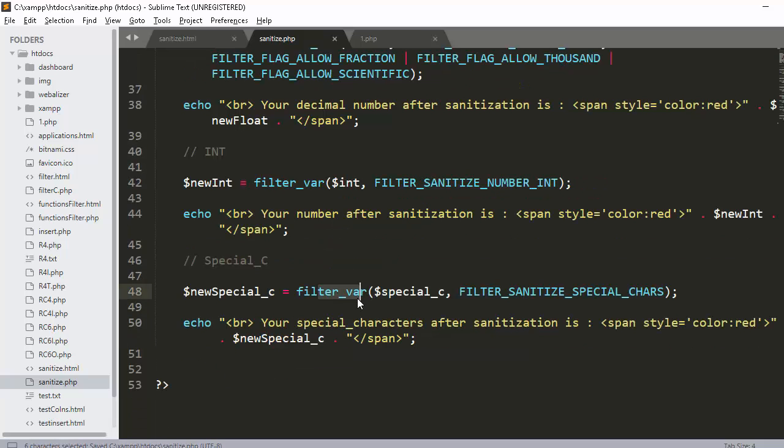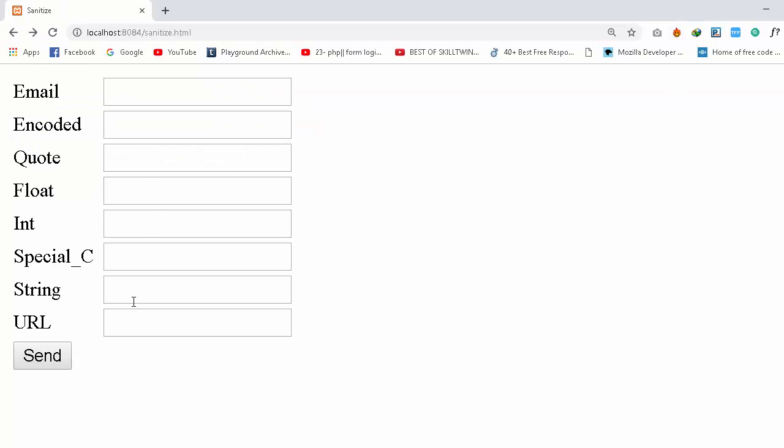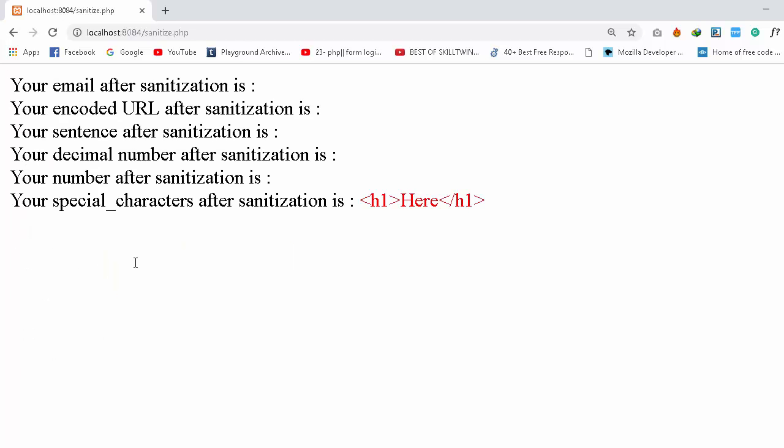So we will use filter_var always. We will pass the special characters variable with the filter sanitize special characters, and store it in a new special characters variable. Let's reload and see the result. When we enter, for example, h1 something here, it will return h1 like it.